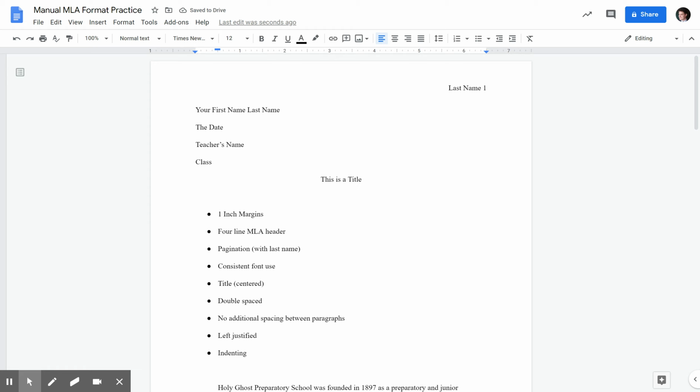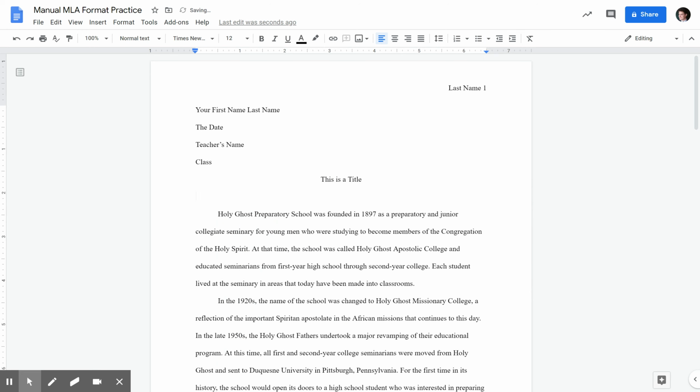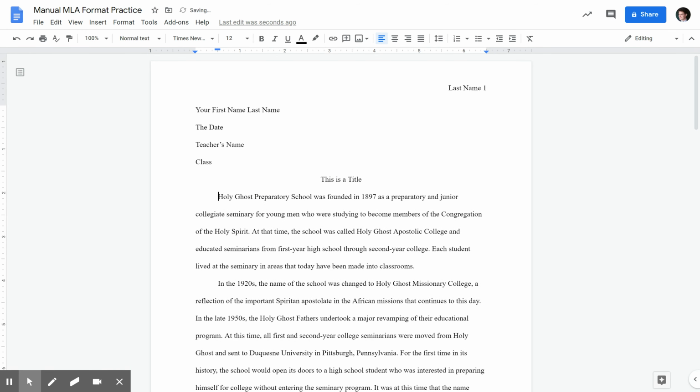So now we can run through this one more time and make sure. Now you'll notice I have some extra spaces in between here. So we're going to get rid of these to make sure that we have everything lined up properly. Get rid of this. We don't want an extra space between the title and the first paragraph. So there we go. And now we can go through our list again.